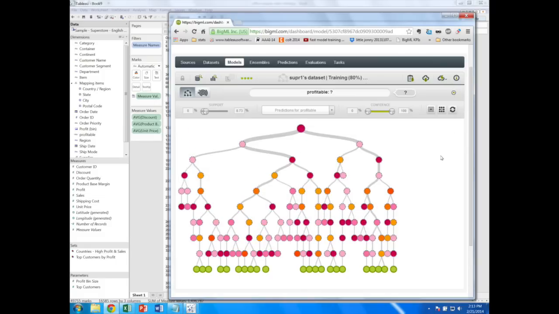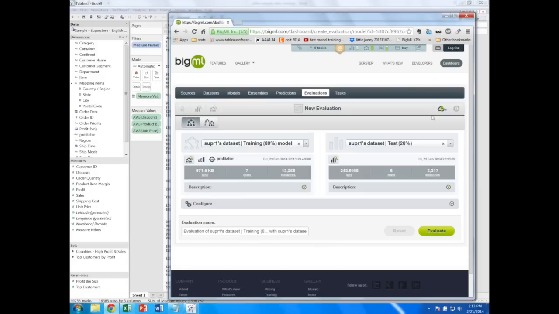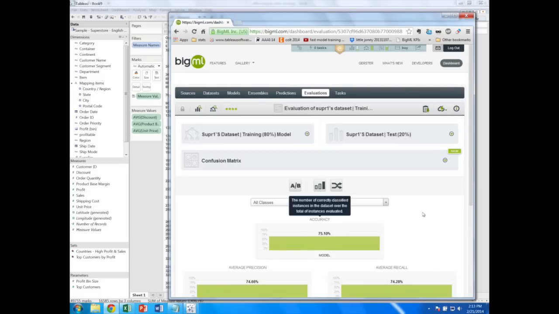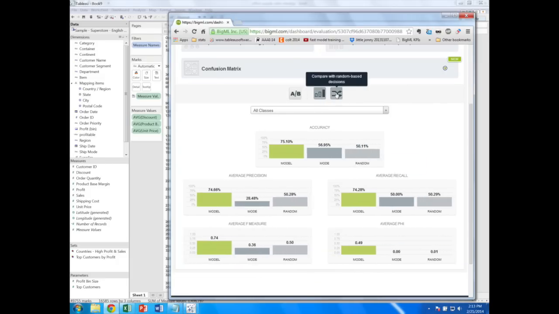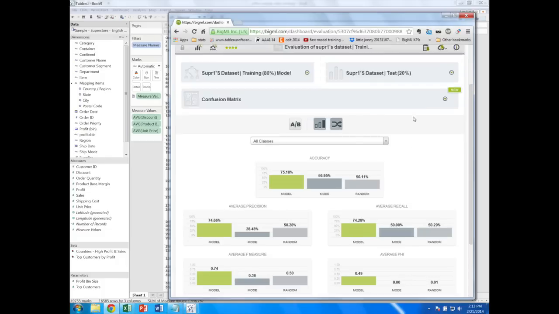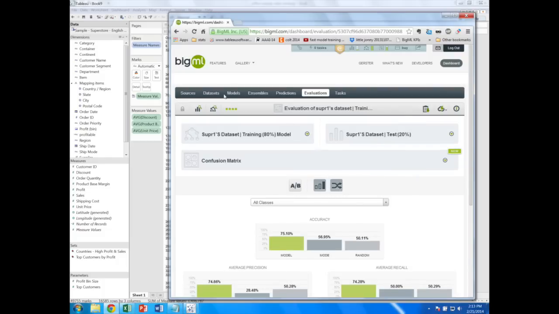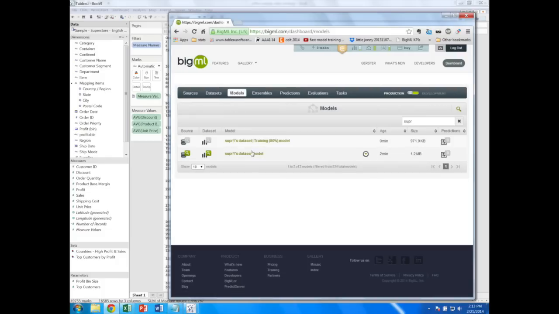BigML very quickly gives me the decision tree. Now I'm just going to do evaluate. So we'll evaluate on the 20% holdout set. This is telling me my model is about 75% accurate. And I can quickly see this is better than random guessing. So that's good to know. Now that I have some sense of the accuracy of my model, I'm going to go back to the model that I trained on 100% of the data.